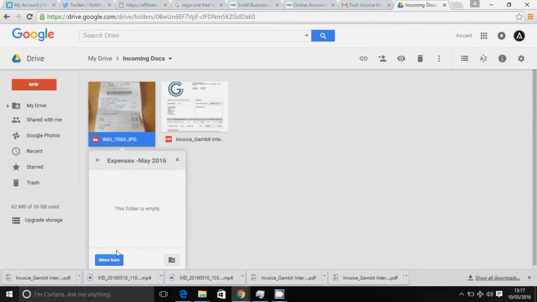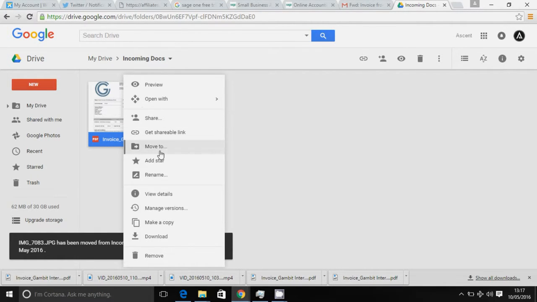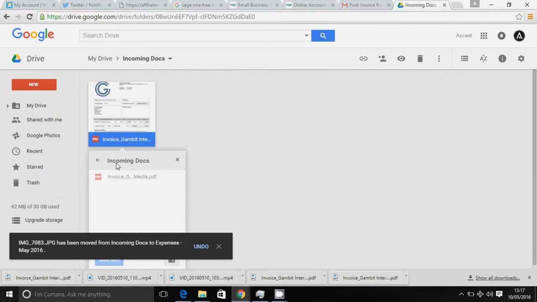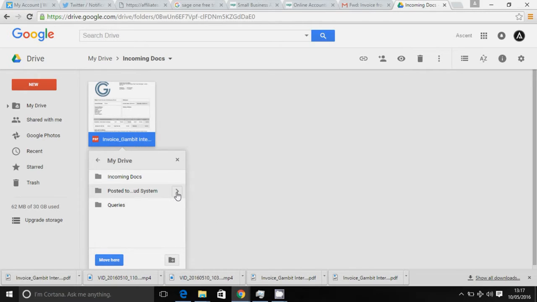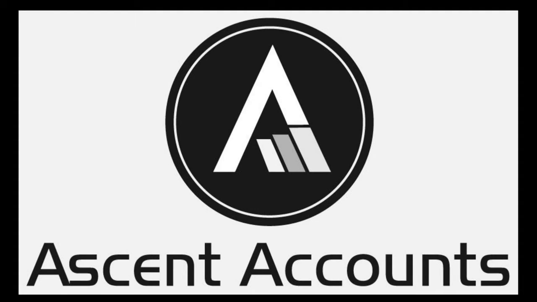So you've got a document management system which is almost free to use with Google. So now we're going to move that accounts payable invoice from incoming documents, and we're going to add that into accounts payables for May 16. And now your documents are saved. They're uploaded to the system and your data is live and ready to view. That is an overview of how to send your expenses and accounts payables to your bookkeeper for processing.